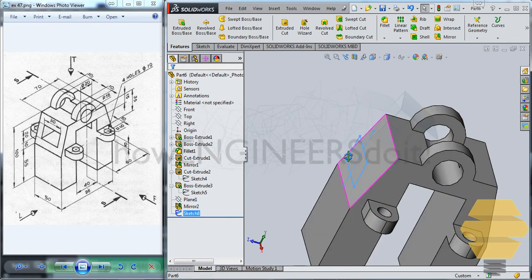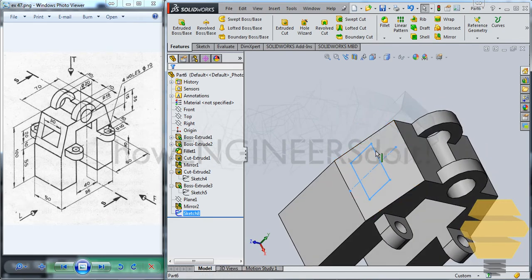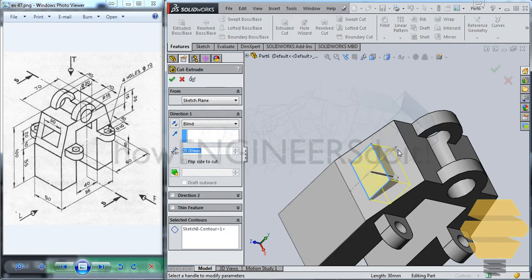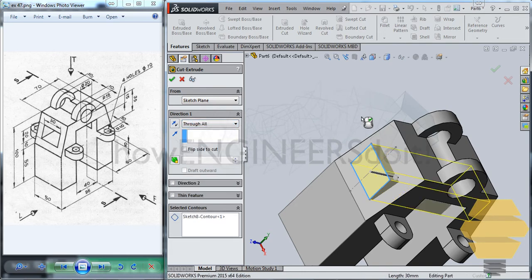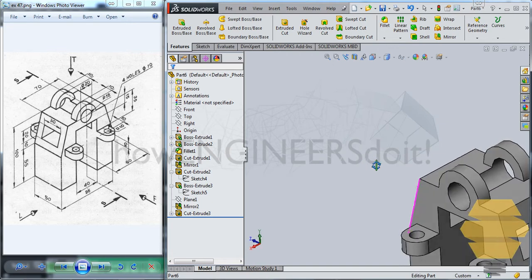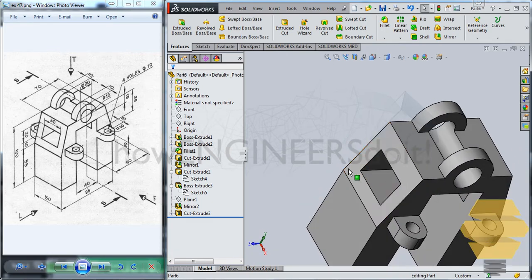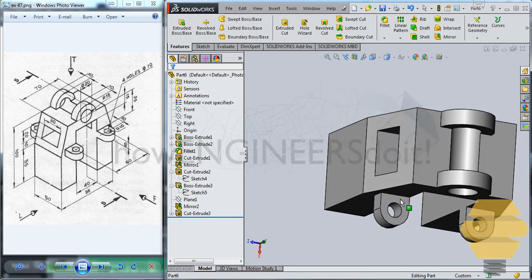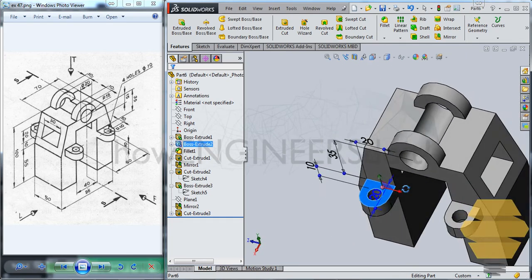So now the next step would be to select this rectangle and then go for extruded cut, and we can do through all, and as we see on the other side, that's already done. Now here the only problem that I see in this is there is some kind of, alright, we'll do one thing. We'll just assume that this geometry is there on all the four sides.